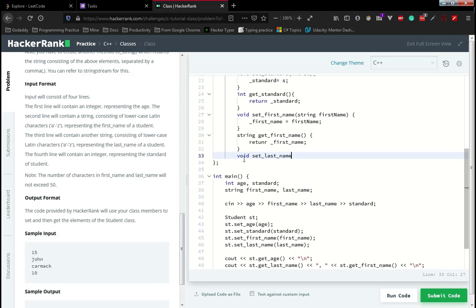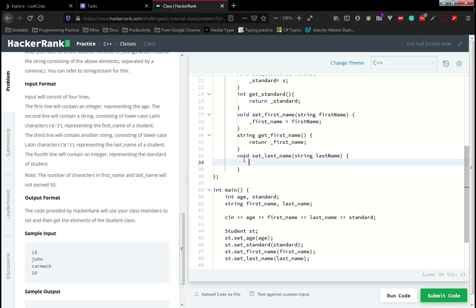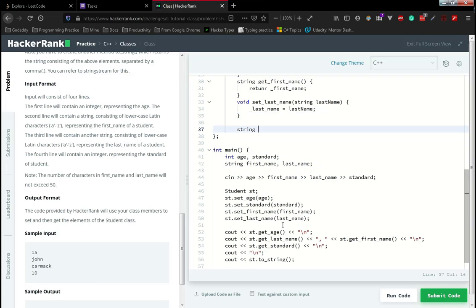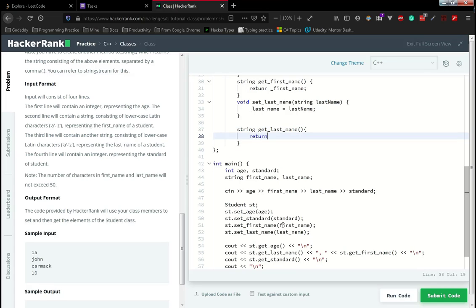Set usually is going to take void. Since this is taking last name, I'm going to name the variable underscore last name. Sorry, that's my mistake again, my bad. Set last name. Likewise, we need to have another method which is getLastName. Last name is a string, so we need to return underscore last name. So that's all. I hope I have covered all the required methods.